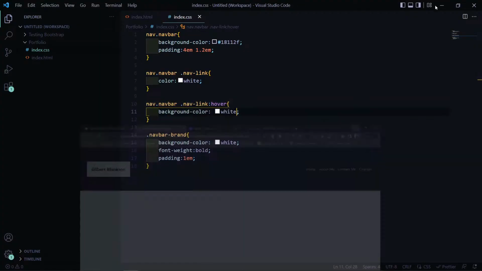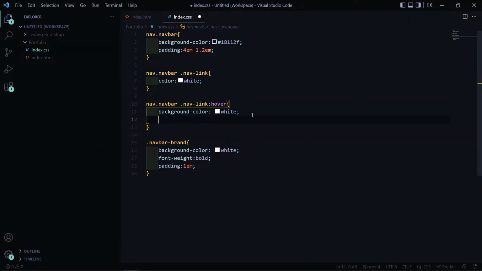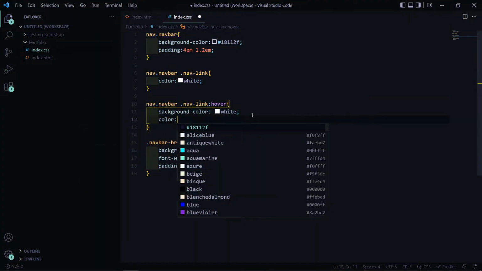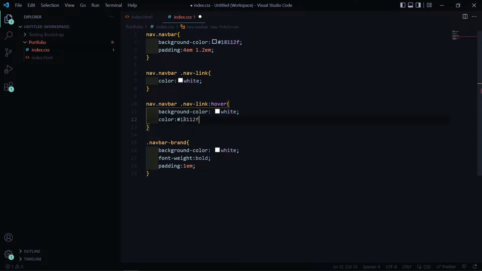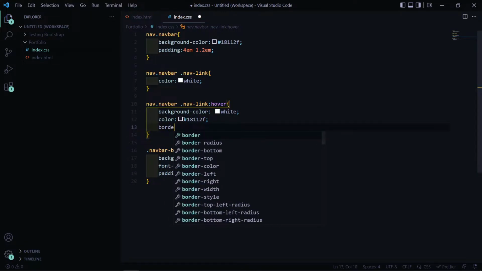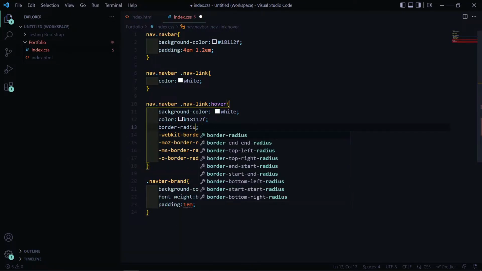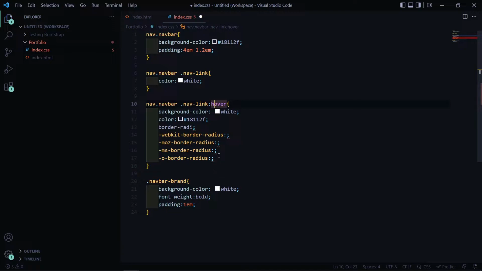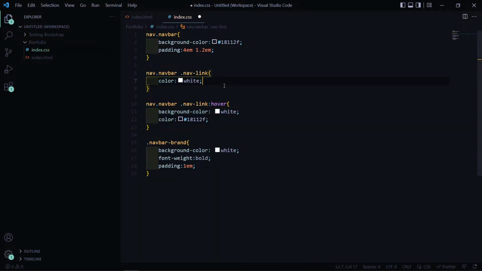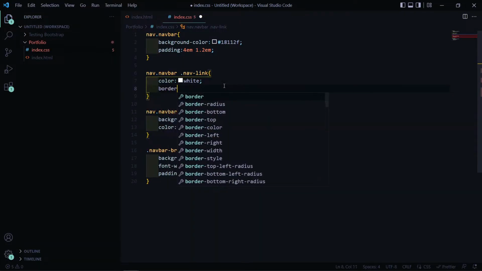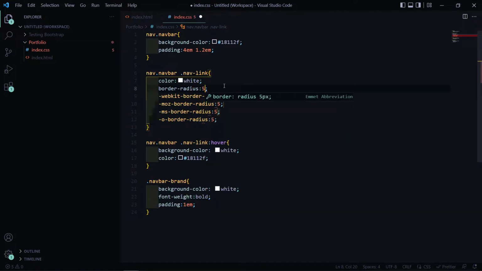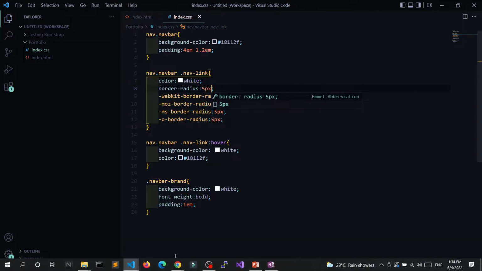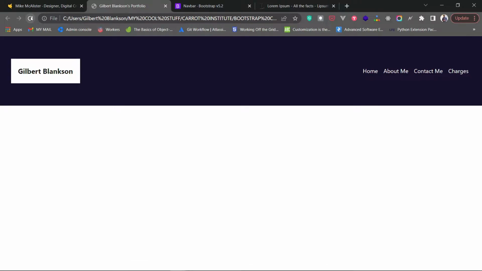So background color white. And then you realize that because the background color is white, the white text itself is also going. So we say maybe color, let's use the same color instead, to make it feel consistent. We can give it a border radius. Not when you hover, but it should have a border radius of, let's say, 5 pixels. Let's see how we are looking here.